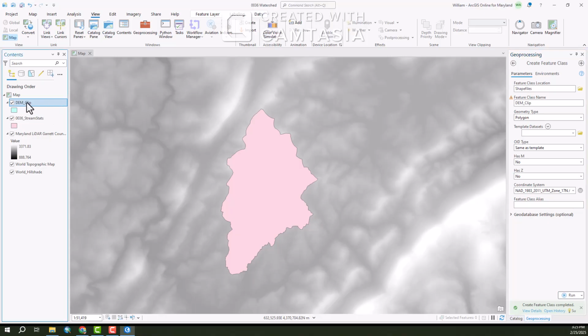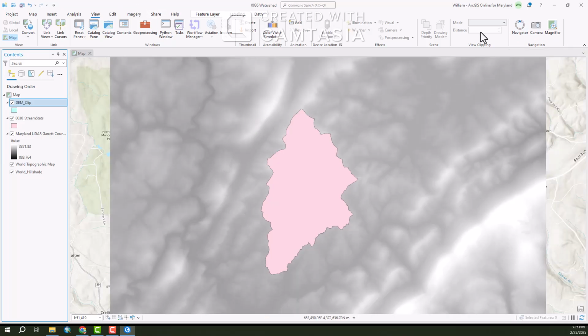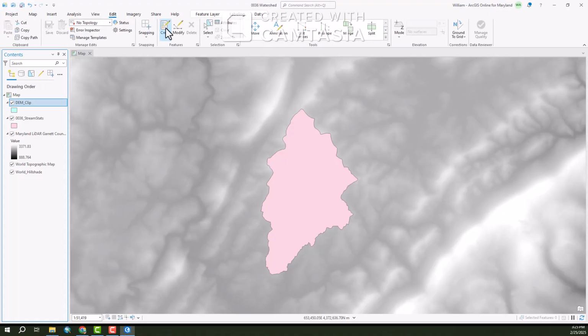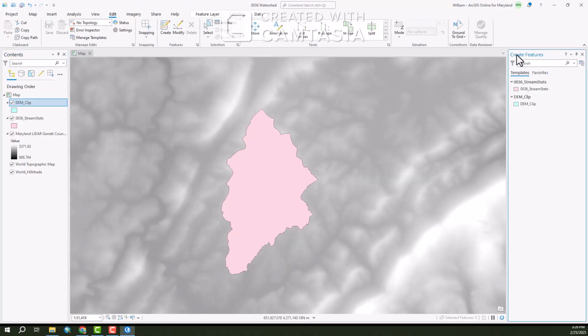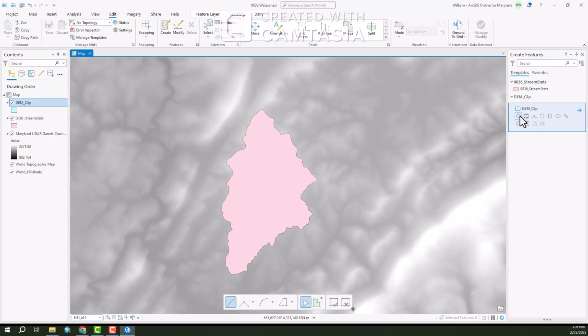So now we make sure that it's highlighted. And we now go up to Edit and Create. And the Create Features window pops up. And we go over here and highlight onto DEM clip. And we go to the Polygon tool and click it.